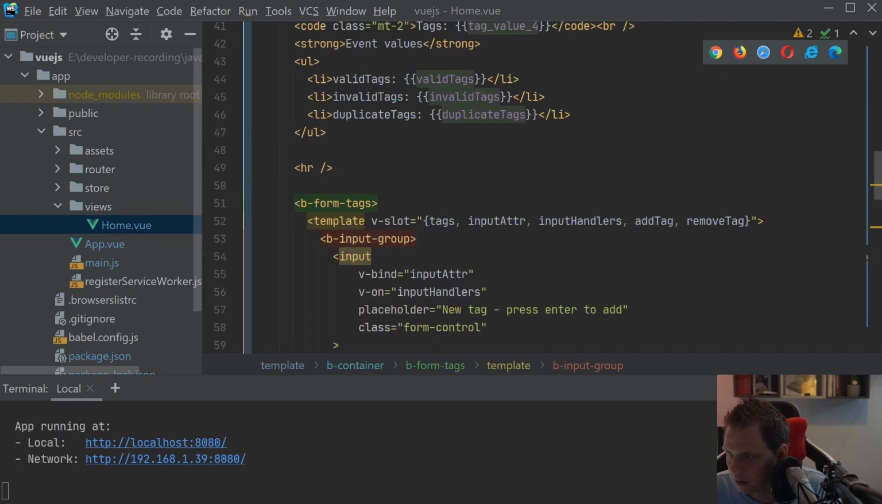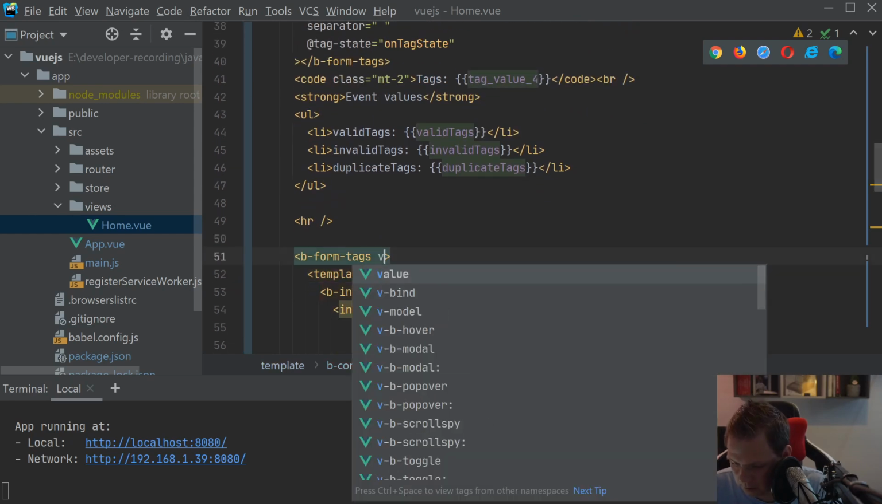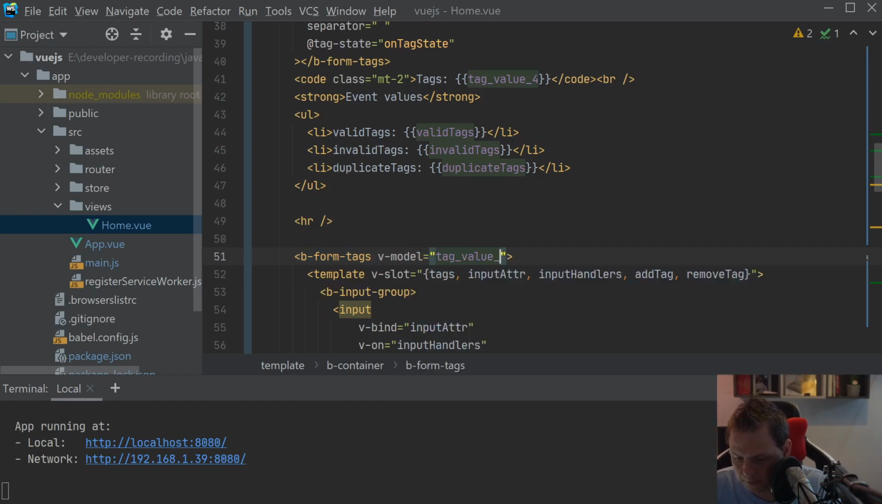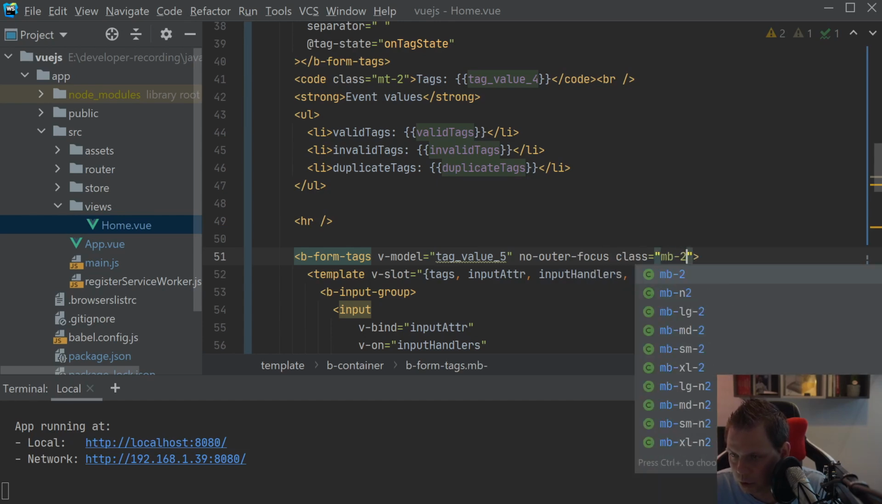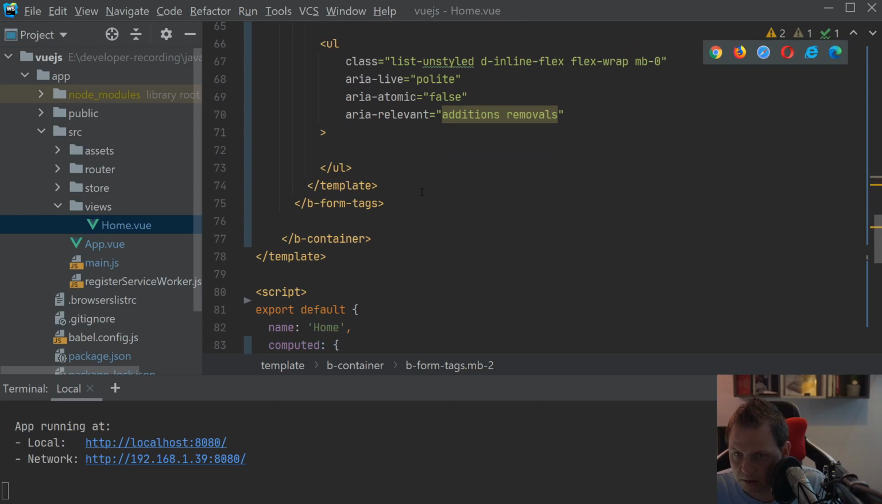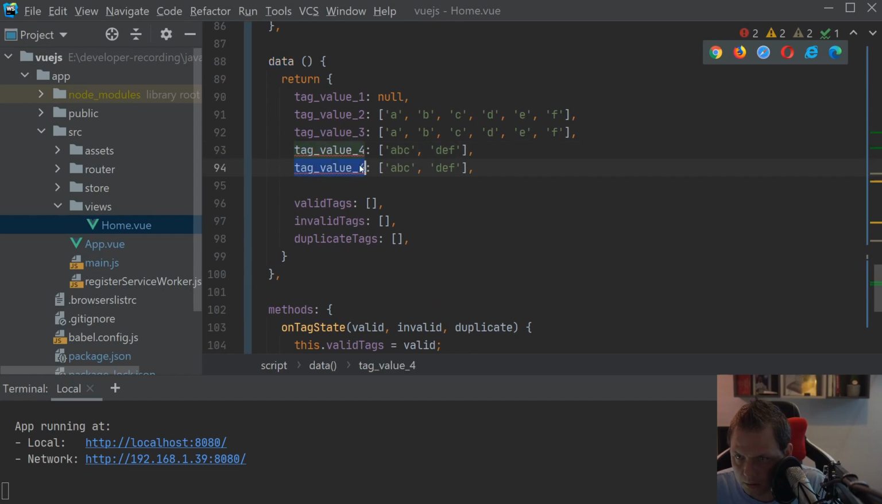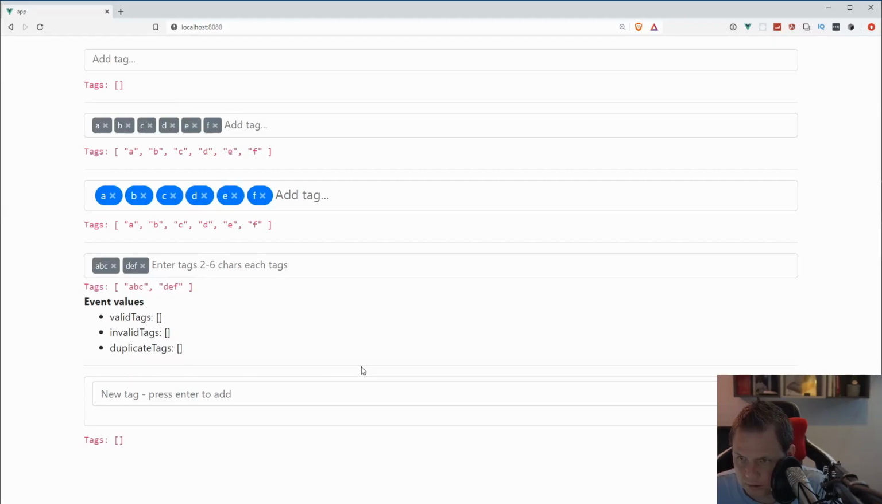And we need to say the v-model text value, of course, and then we say no-outline focus class mb-2, and then I'm just going down here and say something to say code text, and just say no. Let's see how it's going in the browser now.